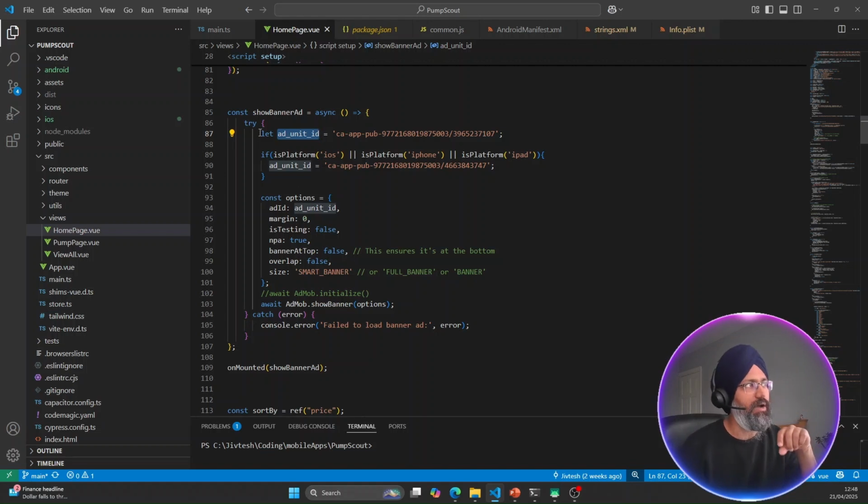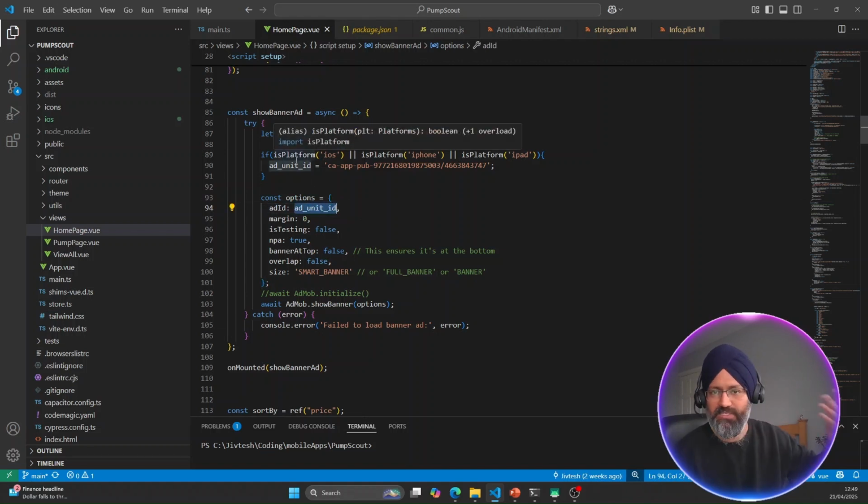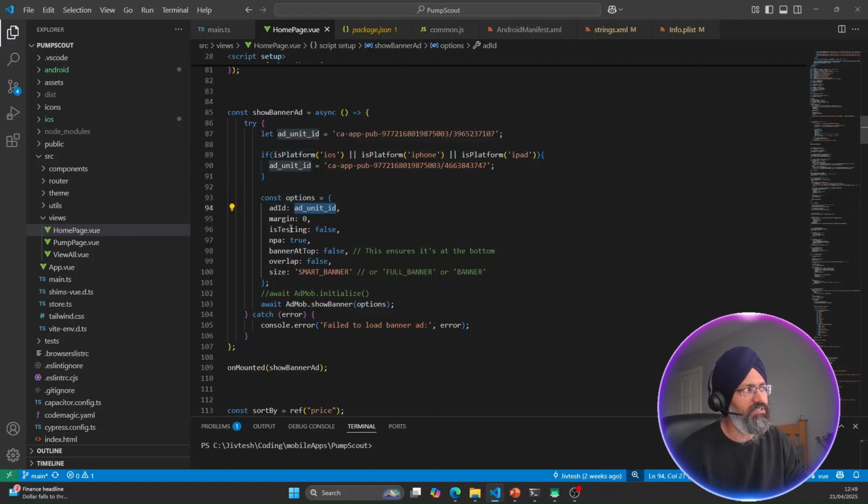Okay, so I'm checking. By default, I'm giving the Android one. Then I'm checking if this platform is iOS, iPhone, iPad, then I am giving the ad unit ID as the iOS one. Then the next part is the common. So you just need to give the ad ID, which is one of these, depending on the platform. Then I'm saying isTesting false because this is live.